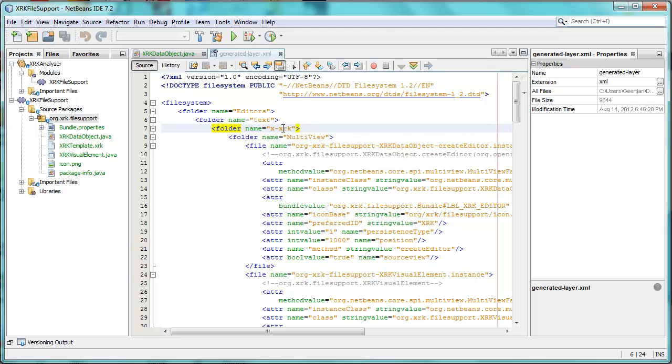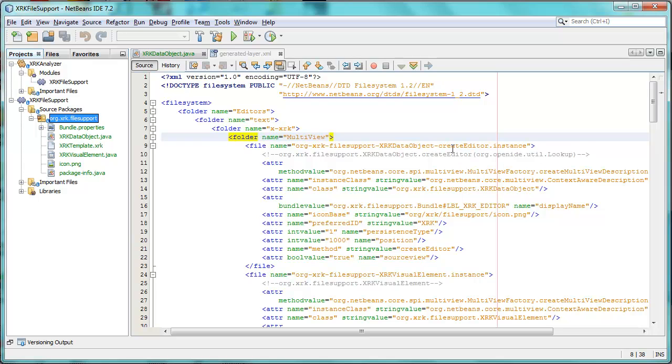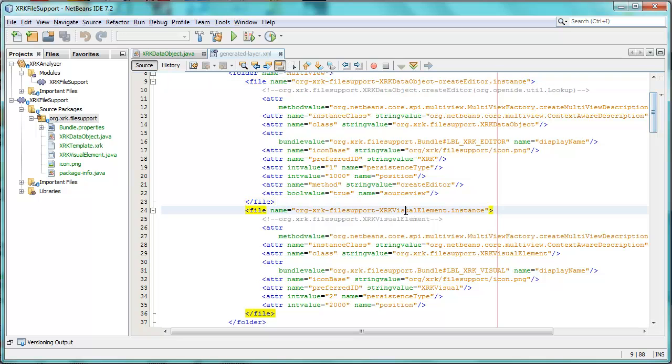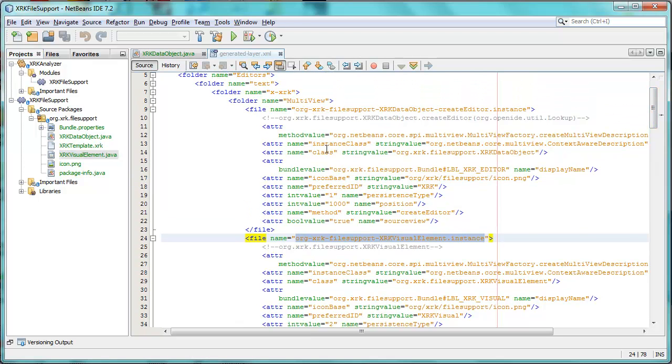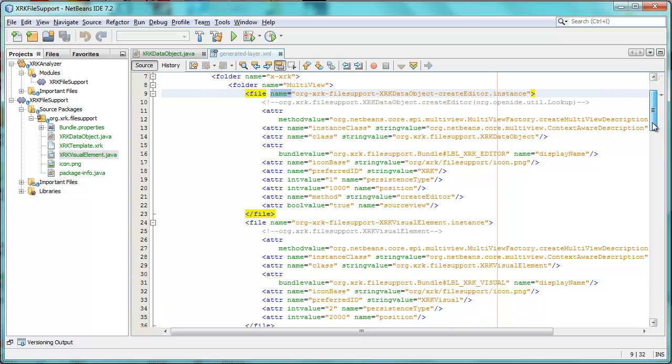So for the text XRK MIME type, there is a multi-view. So a multi-view is a component like this, has been registered, and consists of, at the moment, an editor document, and it also consists of a visual element. So here is the visual element, you can see it here, org xrk file support visual element. So this is one of the tabs, and the other tab is provided by the NetBeans platform itself, which has its own editor document that is provided here. And you can also provide additional ones.